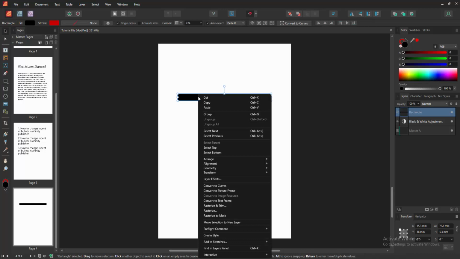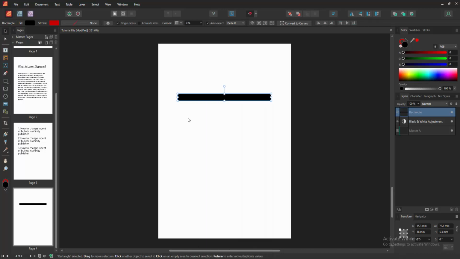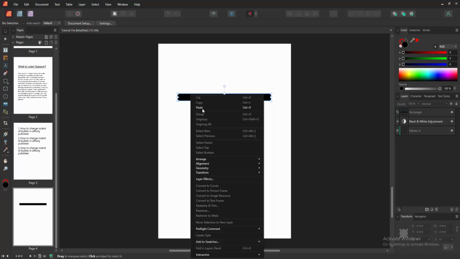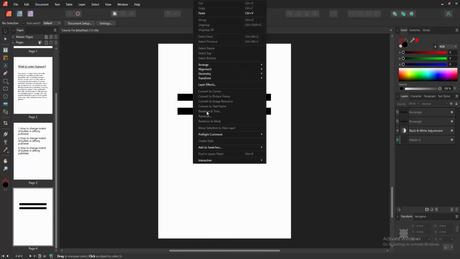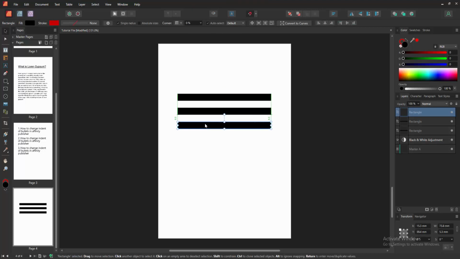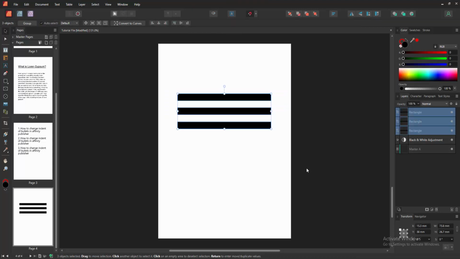Then right-click on our mouse and copy the shape. Then again right-click, then paste and move it down a bit. Then again paste this shape and move it down a bit. Now we can see all the line lengths are the same.